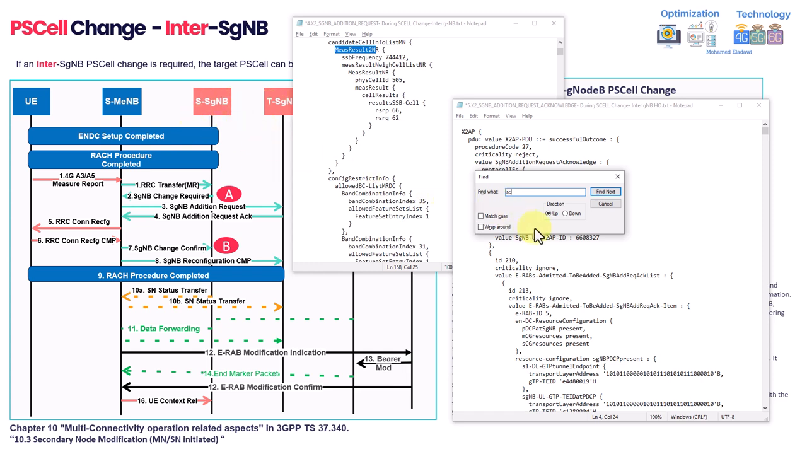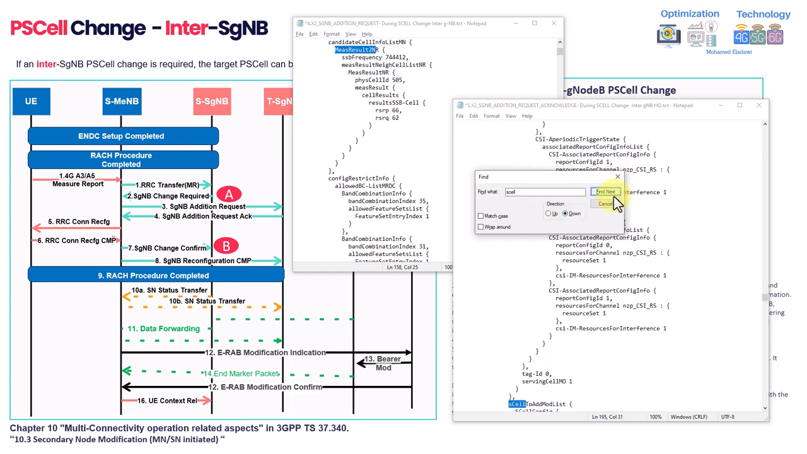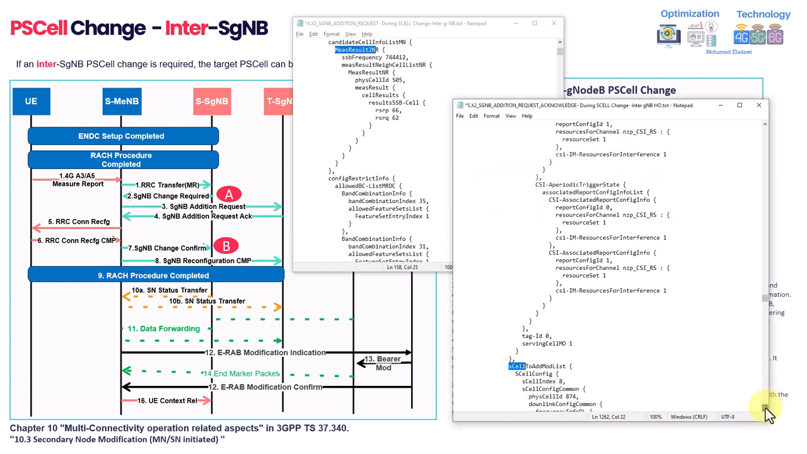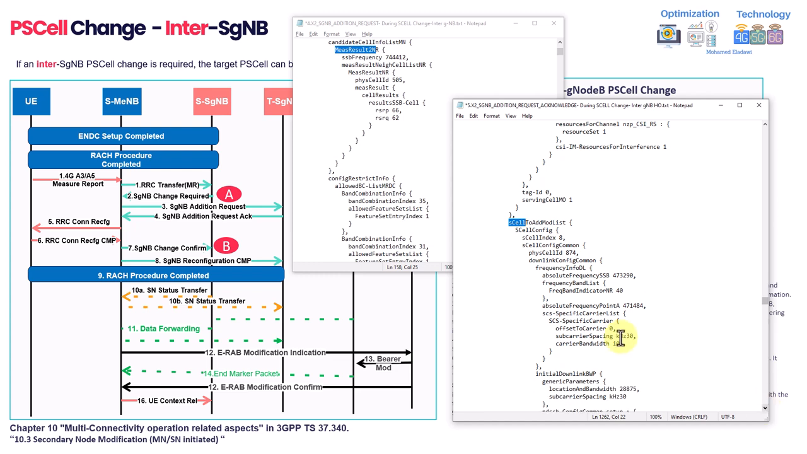If you remember the naming, if you speak about carrier aggregation, you need to search for something S cell. In case it's required to add something related to carrier aggregation, it should be called S cell to add to mod list. So let's search. Okay, now going down here, you'll find something called S cell to add to mod list. Now it's requesting, yes, I would like to add this physical cell ID, which is 874, and this is the frequency and frequency band, and this is the SSB.